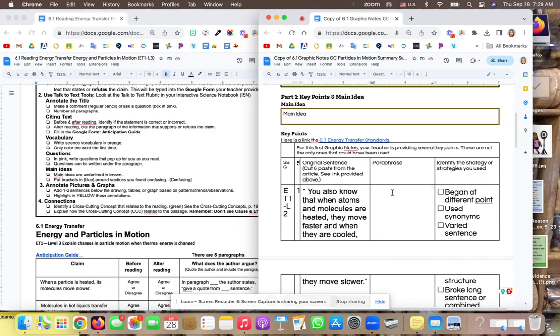So I'm looking at this: you also know that when atoms and molecules are heated, they move faster. So I'm going to start at a different place and switch it up a little bit. So I'm going to begin with "when heated," and then I'm going to go on. You can hit the pause button and think to yourself, what would you write here? Okay, so for example, I can just switch it around and go, when heated, atoms and molecules move faster.